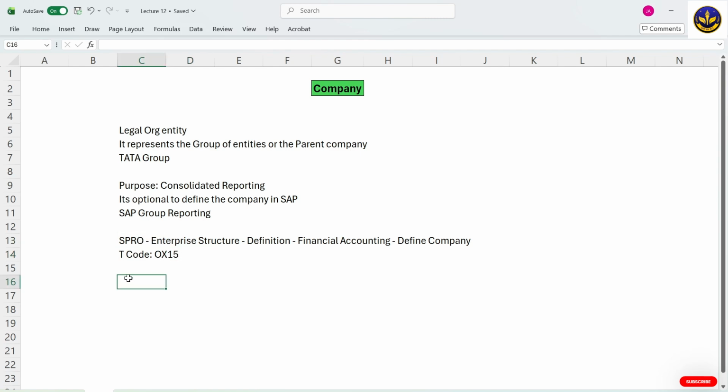Okay, so once you land on the screen using this path or the T code, there are some important parameters of these screens. Let me write them. Firstly, you will see the company key. This company key can be up to 6 characters and it can be an alphanumeric key.